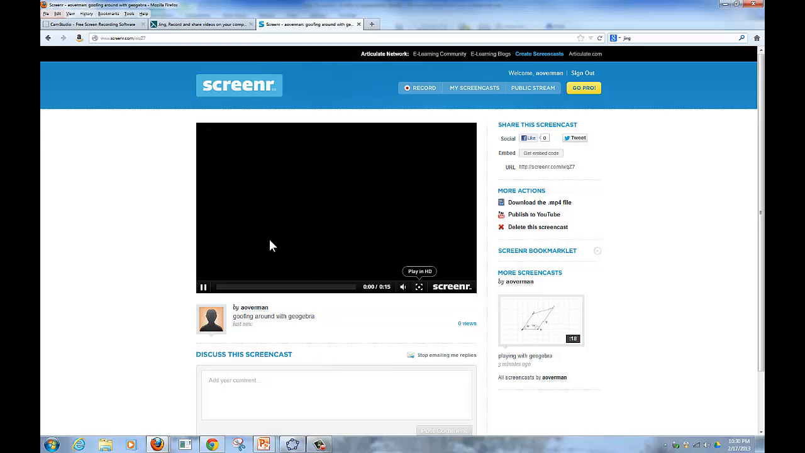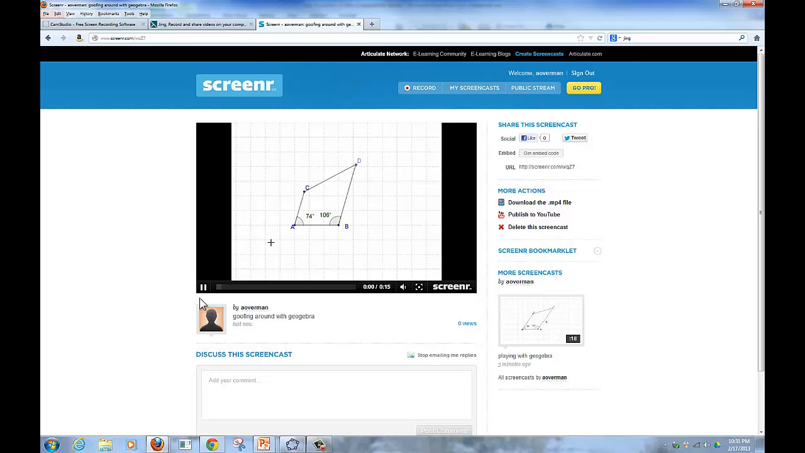I can actually hit play and give it a second to load. And I'm not sure if I have my audio going. Yes. So it might take a second. Again, I'm actually using another screen capture program right at this very moment, so I've slowed down my computer by running 2 screencast programs at the same time.